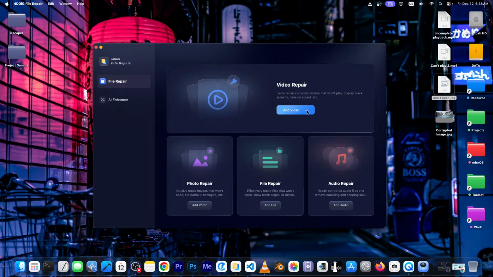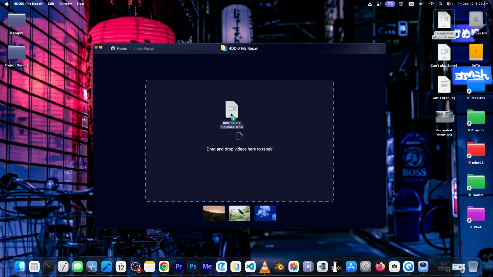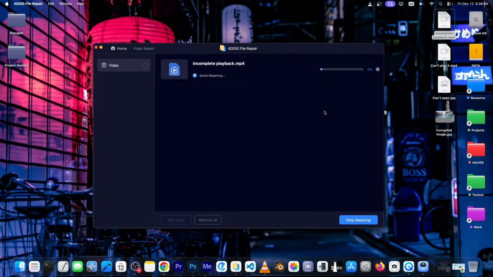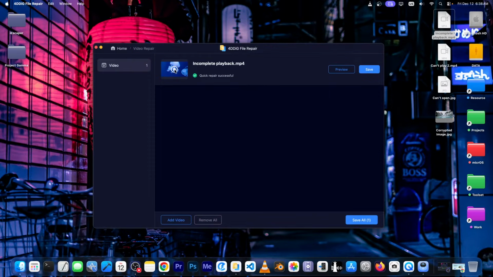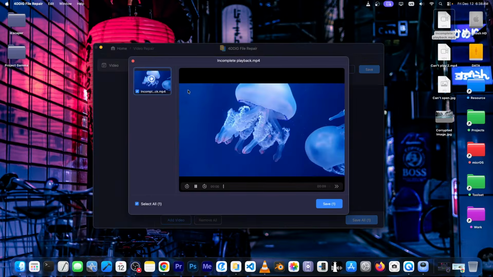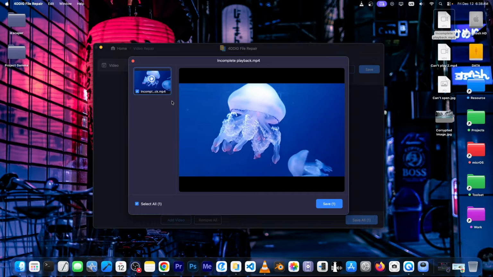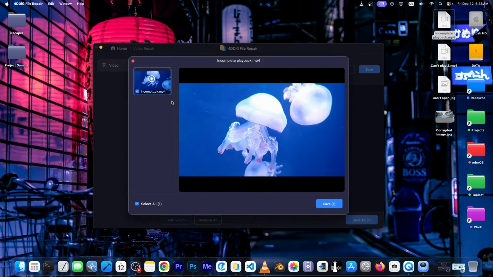Now going here, we can just do add video over here, and we can just drag and drop the incomplete playback. And as you can see, we have it over here, 3.2 megs, unknown time, unknown length, unknown scale. We can click repair over here and it will repair the video. Now, the longer the video, the longer this process will take. However, it says repair completed. And now we can see a thumbnail and we can even play the video. Everything looks okay, and that's the full length of the video, 9 seconds.